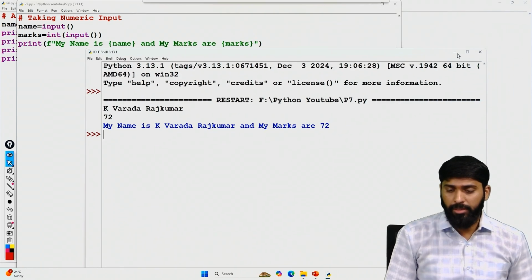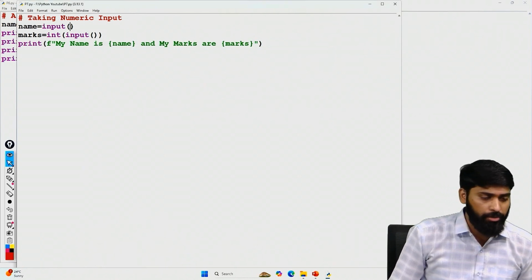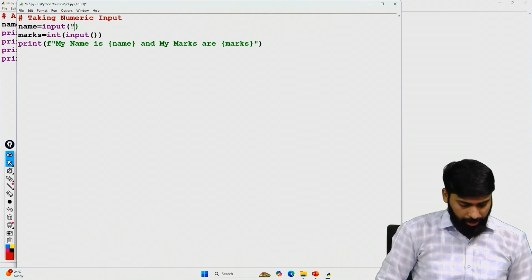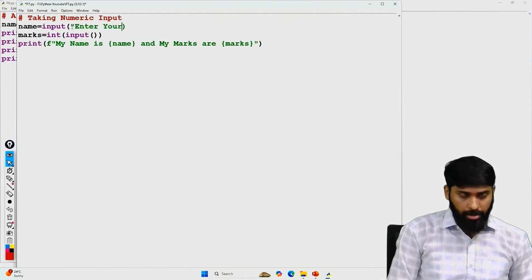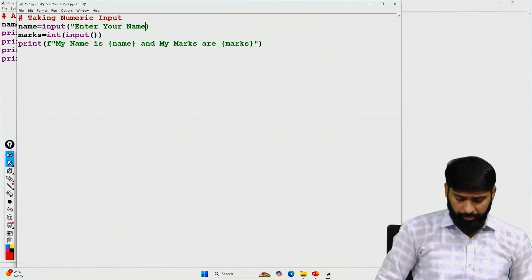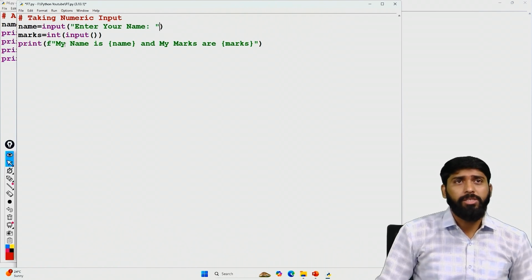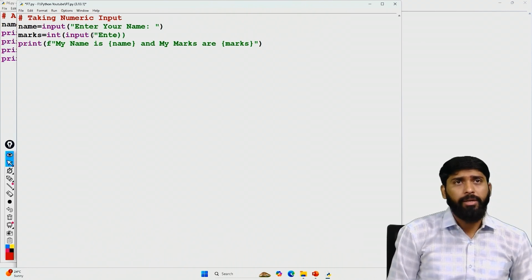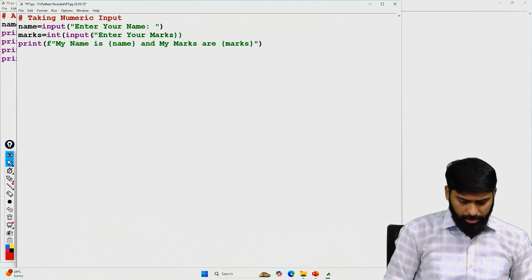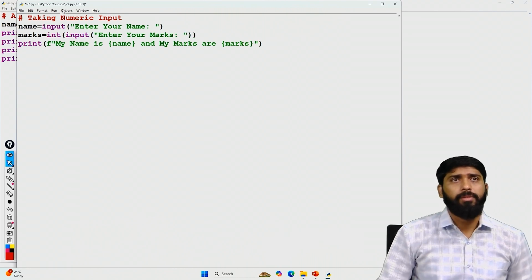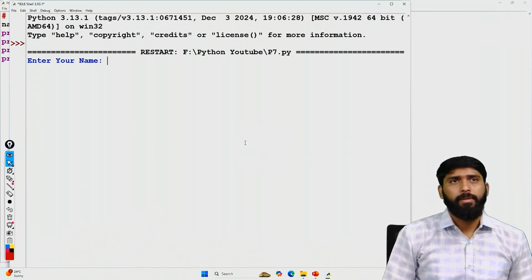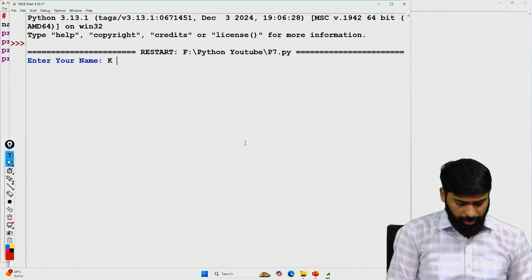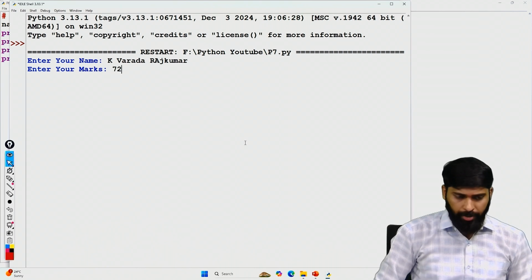But it is not appropriate to see. So here you include the message, right? Enter your name. Okay, in the next input, you write a message, enter your marks. That's it. Execute. Now it displays enter your name. I am entering K Rajkumar, marks 72. That's it.